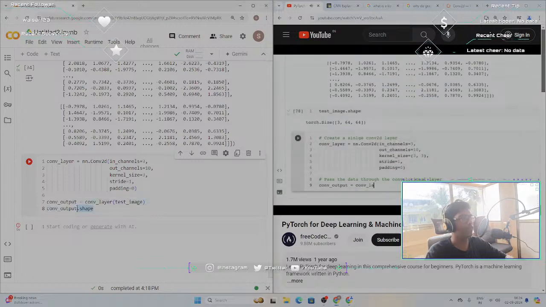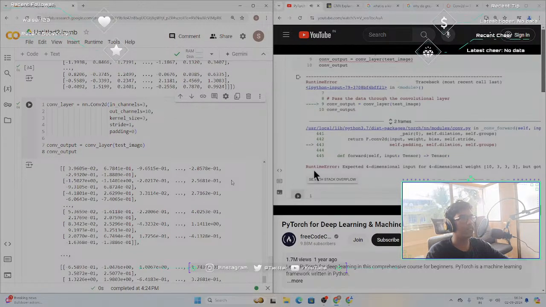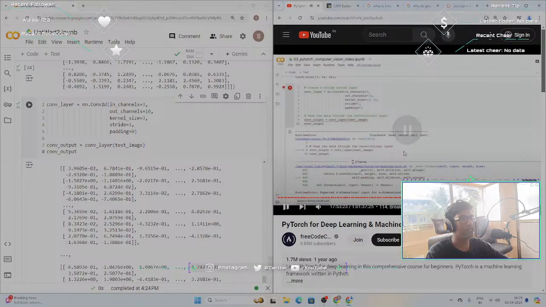Equals conv layer. Let's pass it our test image and we'll check the conv output. What happens? Oh no, we get an error. Of course we get a shape error, one of the most common issues in machine learning and deep learning.